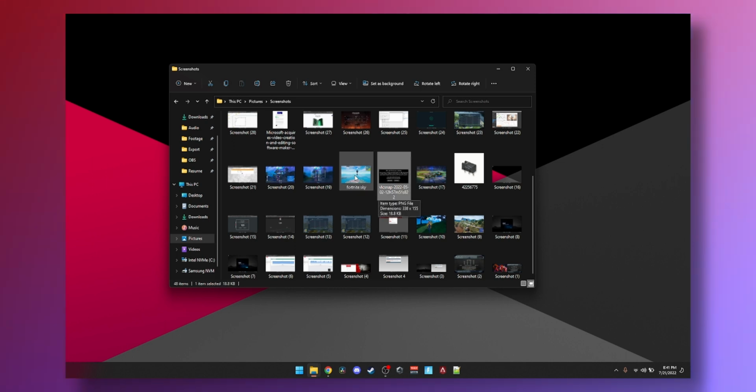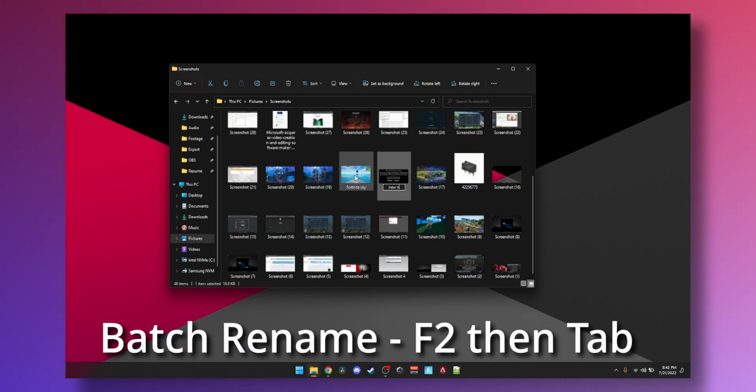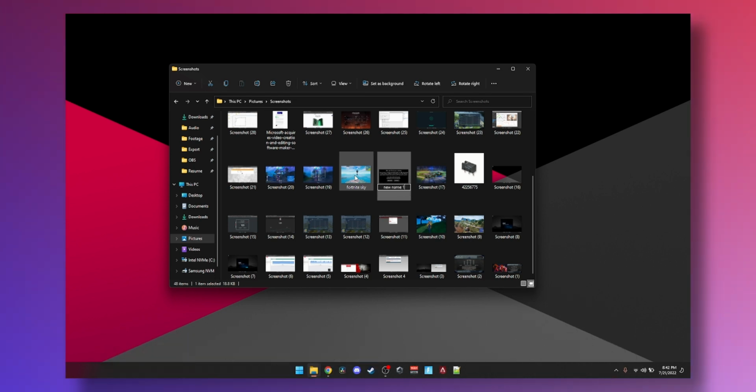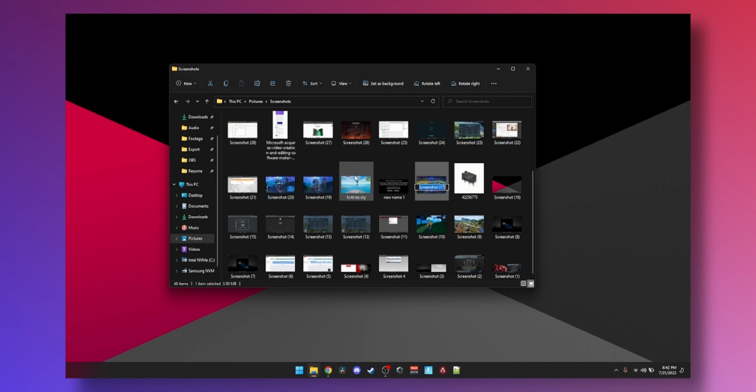But what if you're doing mass renaming and you really need to be quick with your renames? So to do that, you just press F2 as normal, type a new name one, then instead of pressing enter, you press tab, new name two, press tab again, new name three. This is just an example, you can keep going until the end of time.